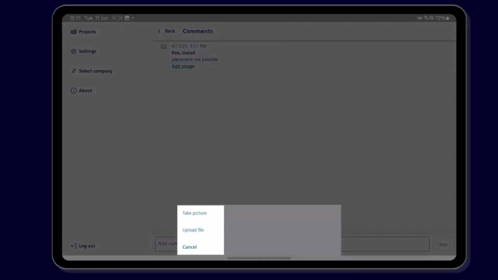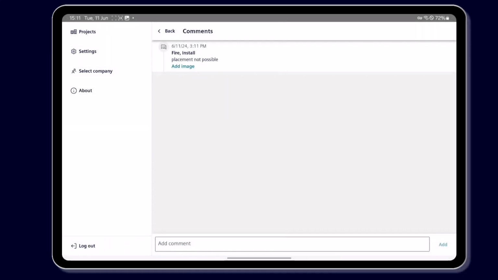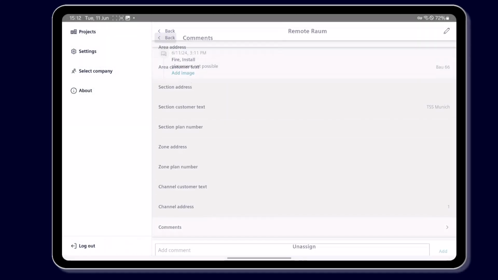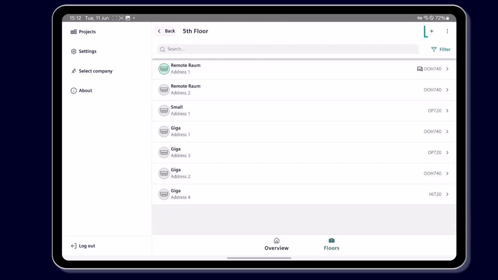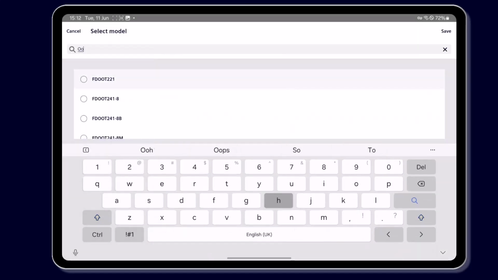Another problem could be that you need to install an additional device. To do this, we need to go back to the floor overview. In the top right corner, we have a small plus sign. This is where you can add a new device. Just make sure you are in the correct floor and then enter the correct model.